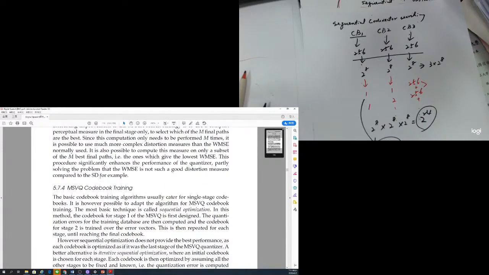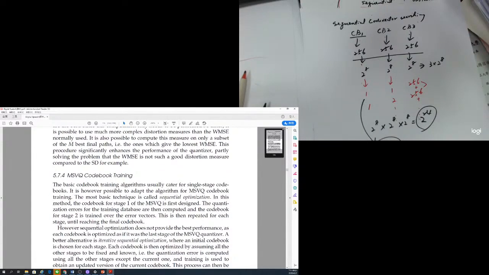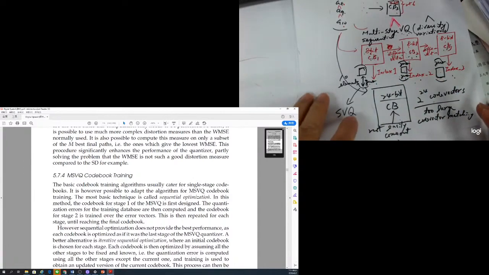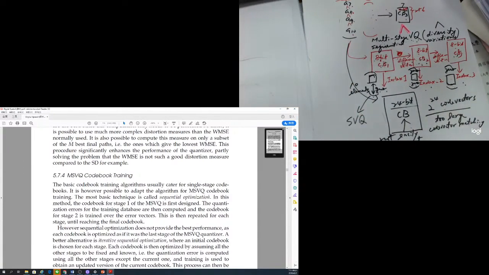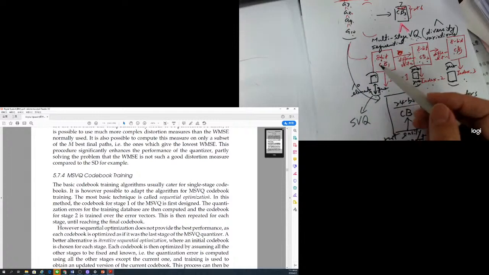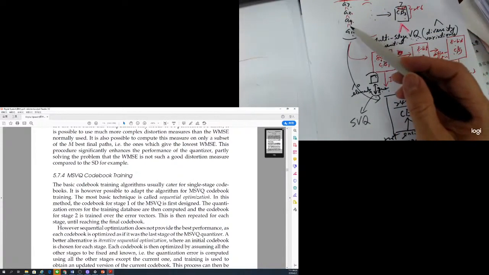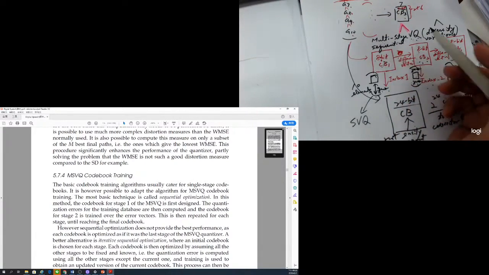Okay, another issue is codebook training. Basic codebook training is usually single stage, based on single stage sequential optimization. So how to do the codebook design? Before, we used a method like k-means. The k-means method is based on your input vectors, so we can use k-means to find the best code vectors, sometimes local minima. Then, based on your code vectors, from the original training data you can get a difference vector set.